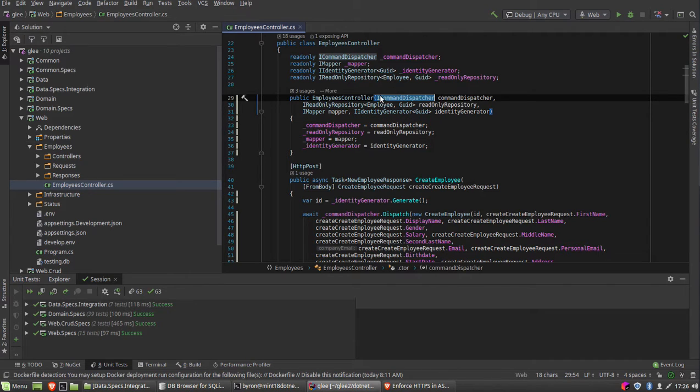So we are injecting our dependencies here. How does ASP.NET Core know to replace this ICommandDispatcher with the WorkerCommandDispatcher at runtime?